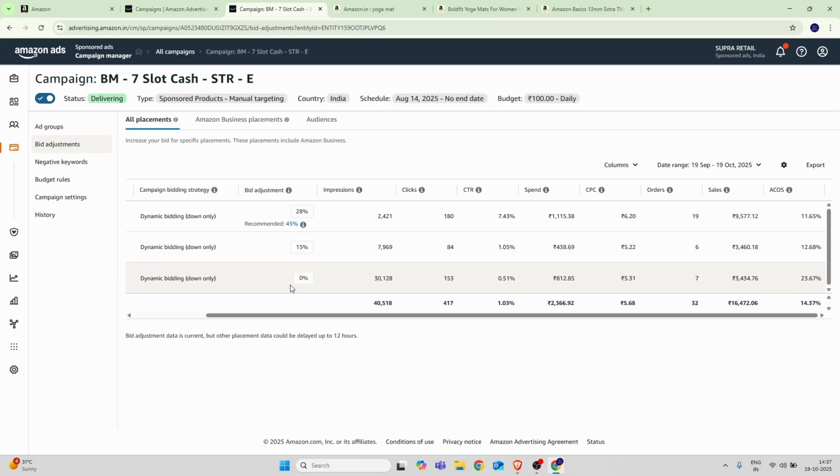But here the placement is already 0%, so I can't decrease more than that. If the placement here had been 10% or 20%, then I would decrease the placement by 5% or 6%. This is how these things work. As I told you, if the conversions are coming from the top of search, then you can safely increase the placement, and if your ACOS is lower for the product pages, then you can definitely increase the placement there.